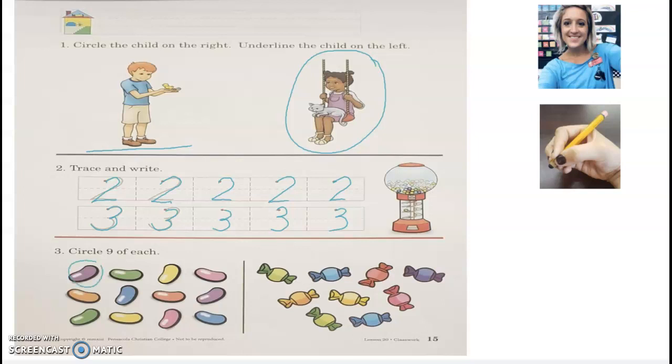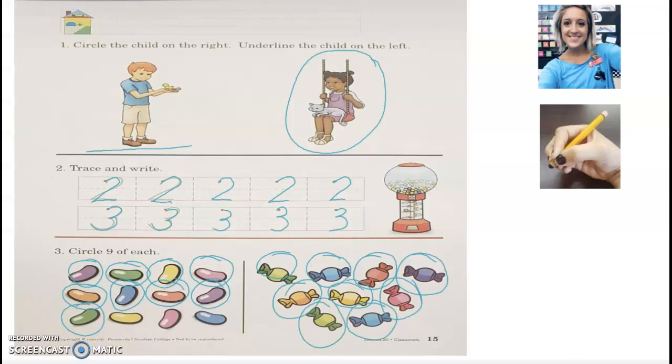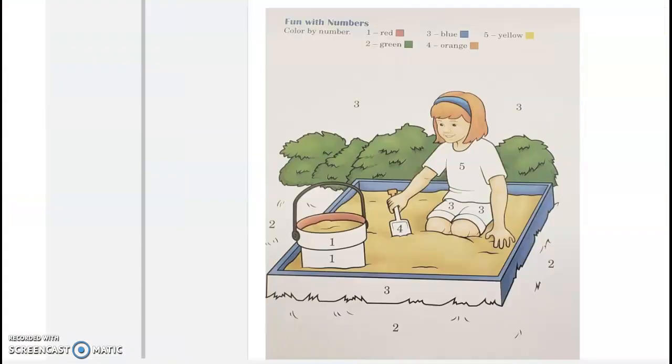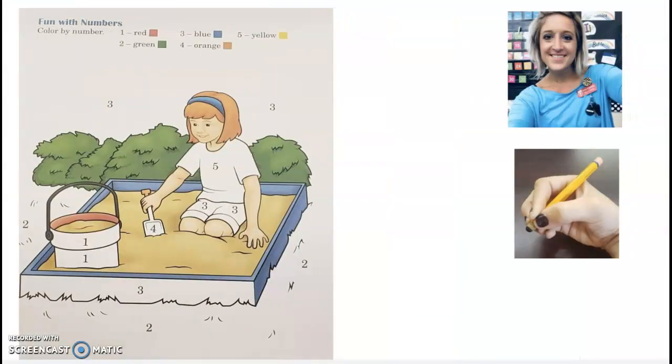Ready? 1, 2, 3, 4, 5, 6, 7, 8, 9. Good. Now let's circle 9 pieces of candy. 1, 2, 3, 4, 5, 6, 7, 8, 9. That's all of the pieces of candy. Good. Let's look on the back.